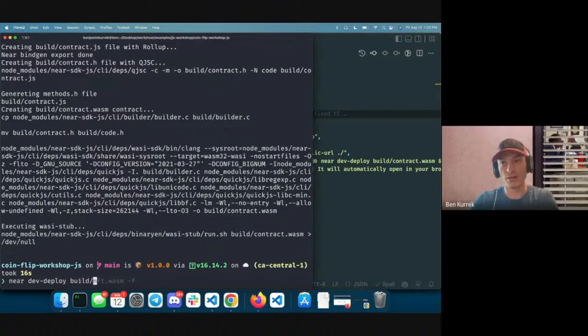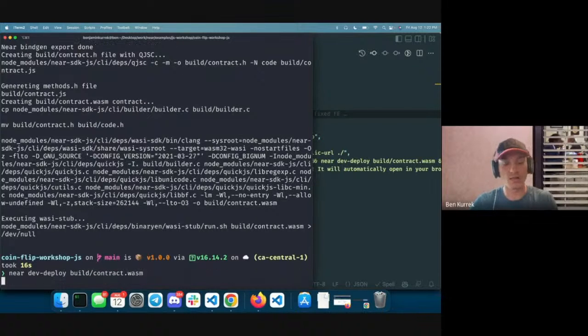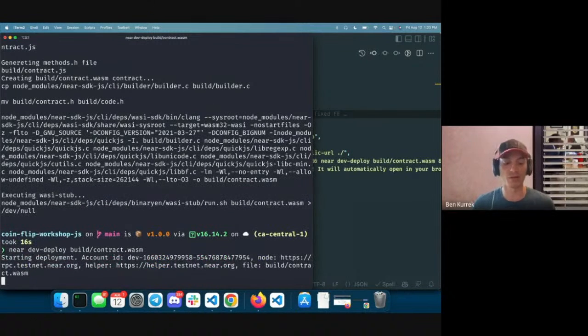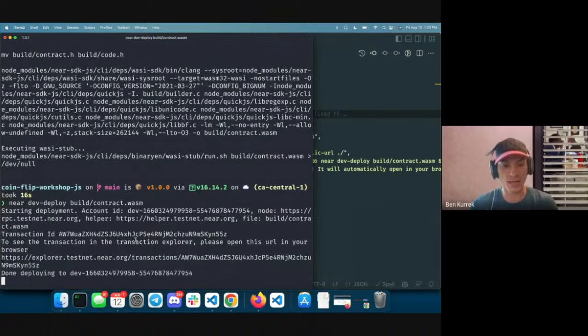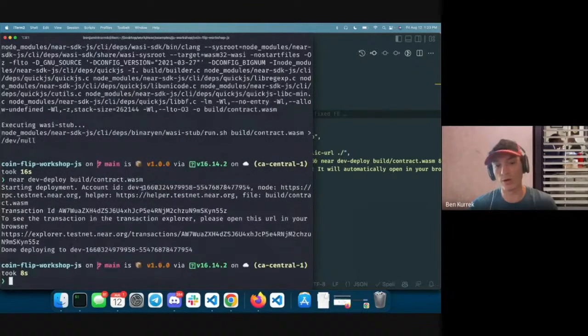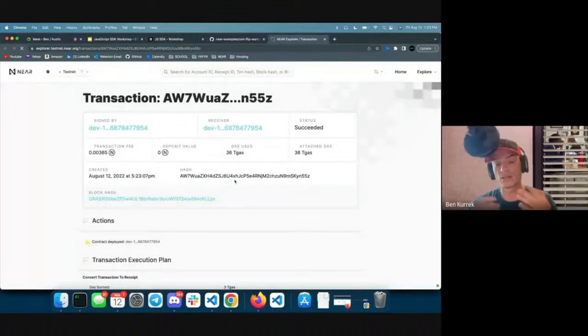And then we'll pass in the path to our contract. What this is doing is creating an account and deploying to it all at the same time, just so that you don't have to go through that account creation process. And you'll see here that the account ID is this dev-16603. That's the account ID of the dev account. And if we open up the Explorer, this is a handy tool that a lot of developers use to look at the status of a transaction and the execution plan. So here we see that the status is successful and that the contract was deployed.